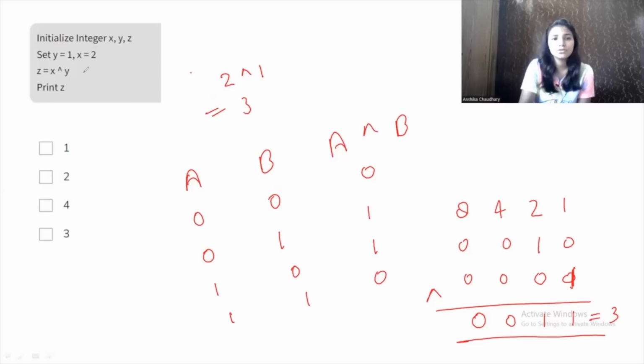Now this 3 will be stored in Z, and then we have to print Z. So we will print Z, and what is the value of Z here? Z is 3. So 3 will be the correct answer over here. I hope it makes sense and it is clear to you. So let's move on to the next question.